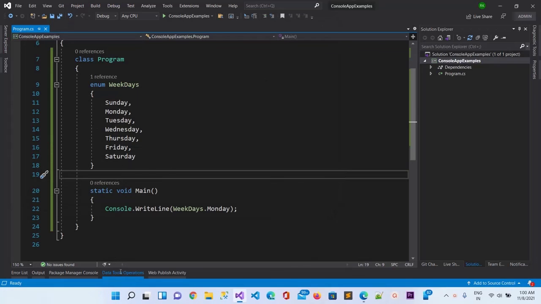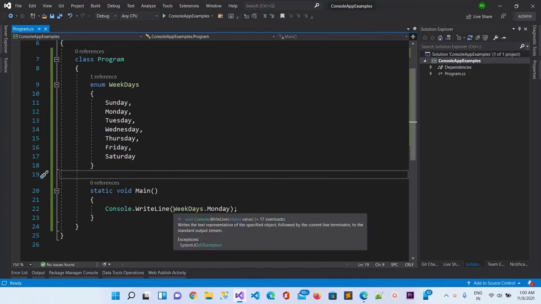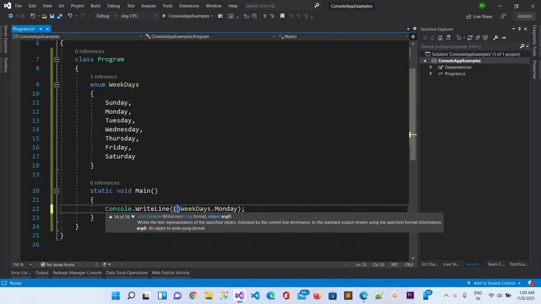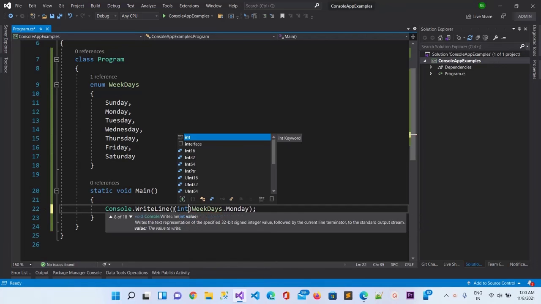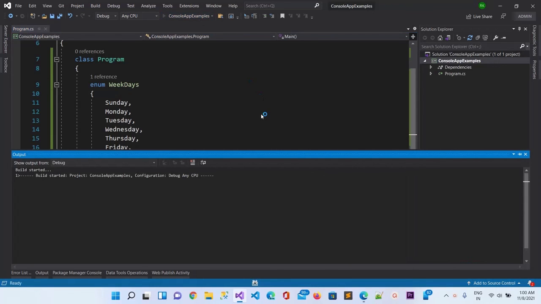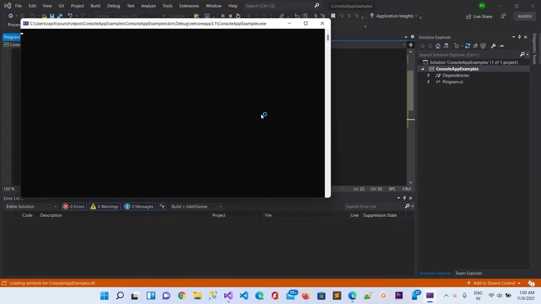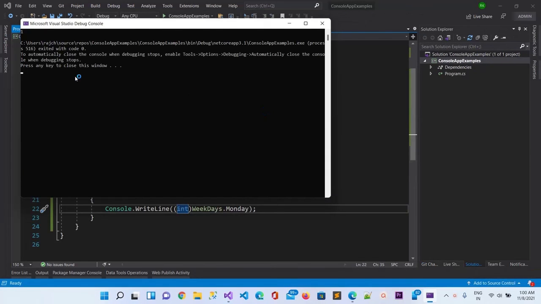If suppose I want to print the value, then I can cast it as an integer here. So now when I run it, it should print 1, because the value of Sunday is 0 and the value of Monday is 1. Okay, you can see it has printed 1.